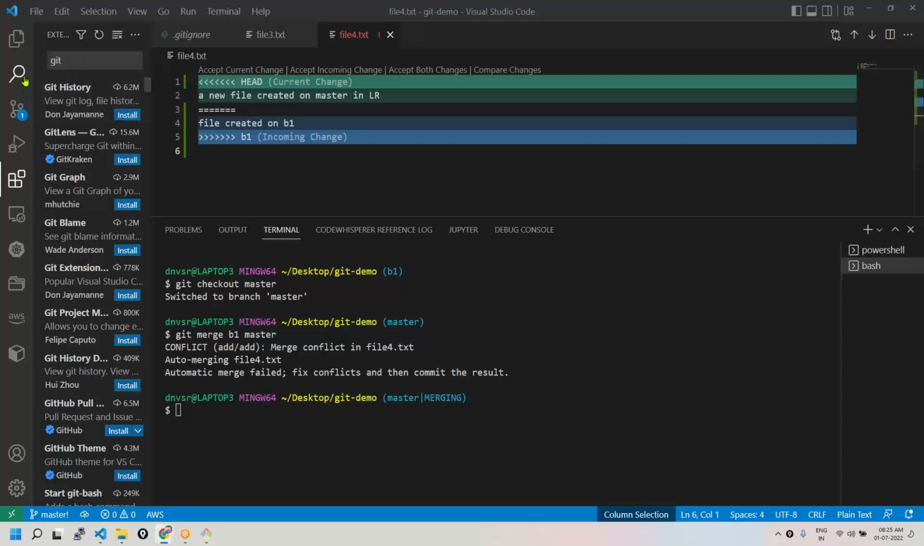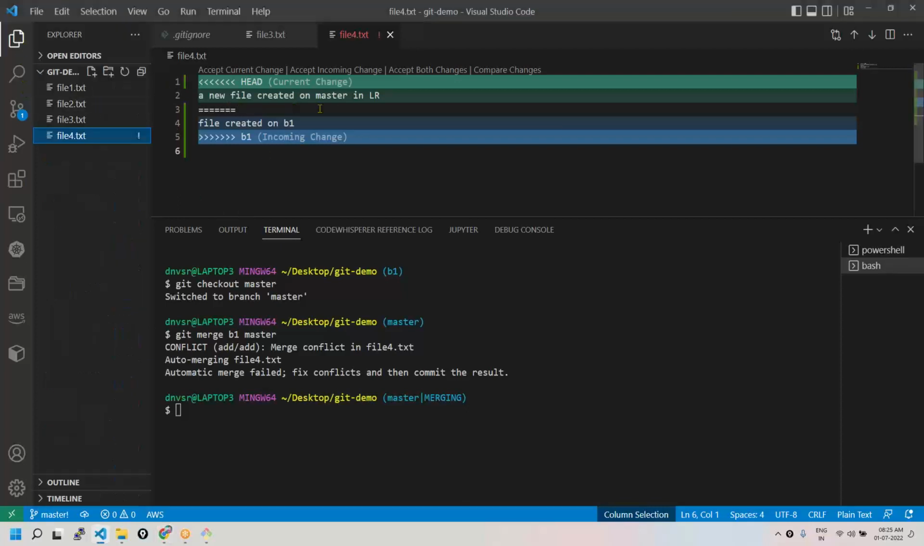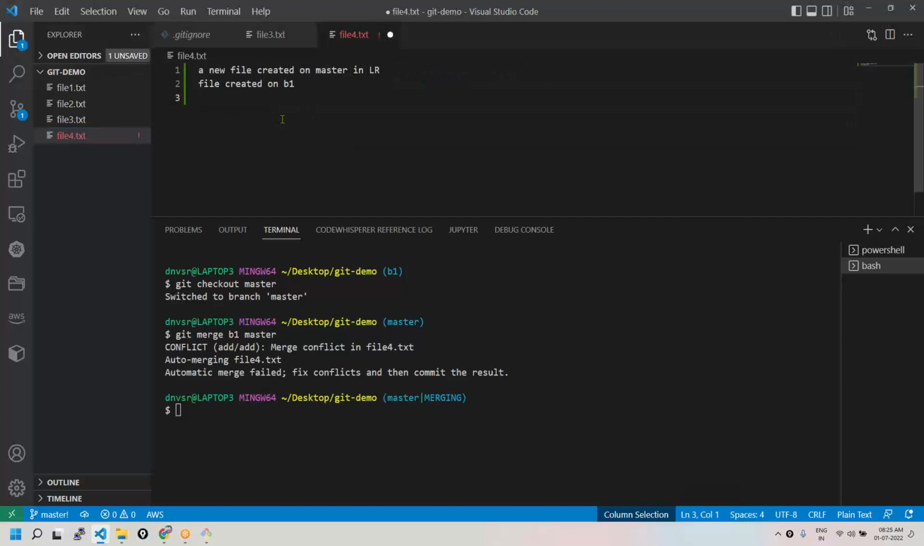So go to our Explorer. Now I want to keep both the changes. So let's say accept both. See, it's perfect. Save it.